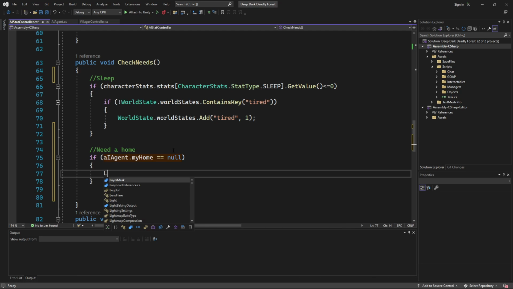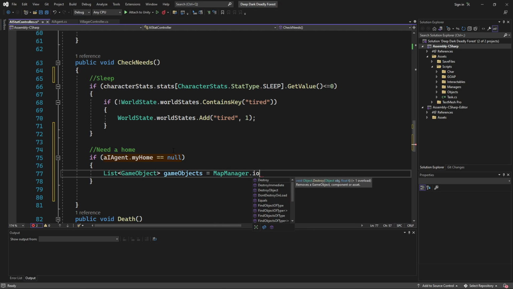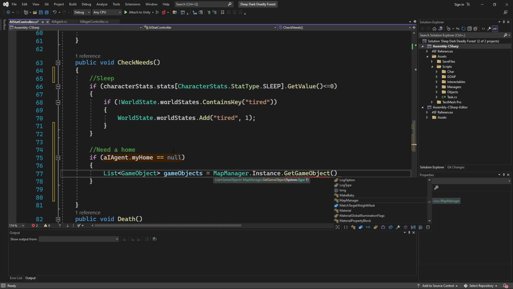So we're going to get this list again. I do like this function I made. A list of game objects, map manager is equal to map manager dot instance. You've seen this before. Dot get game object. So this gets a list of type of game objects that are in our world, type of building.